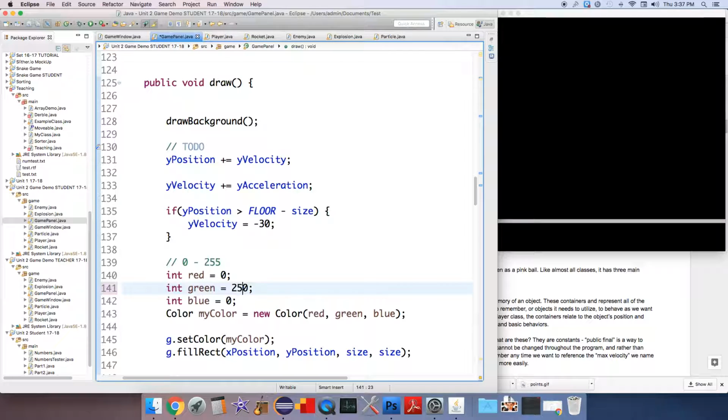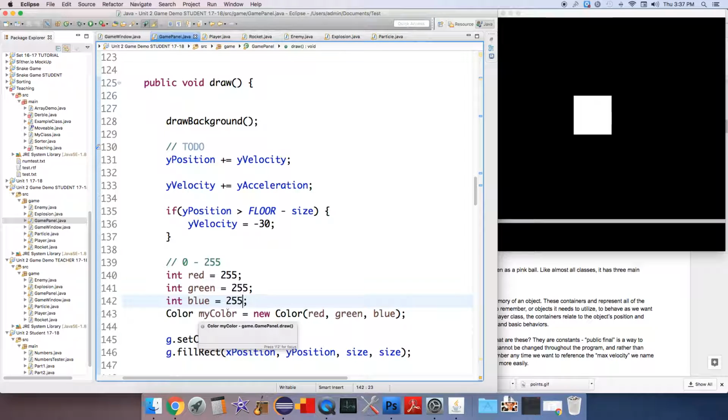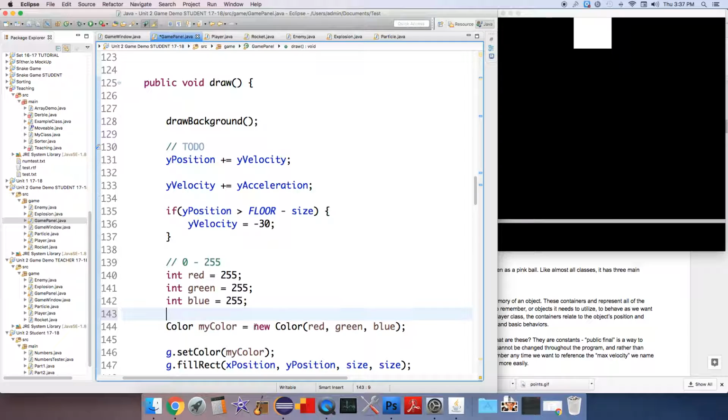So if we set this equal to, say, 250, it'll turn green, etc. So if we want it to be white, we would set all of the values equal to 255, and the object would change to white, because white is obviously a complete saturation of all the colors. So that's just a quick note on the color object, which you'll be working with in later videos.